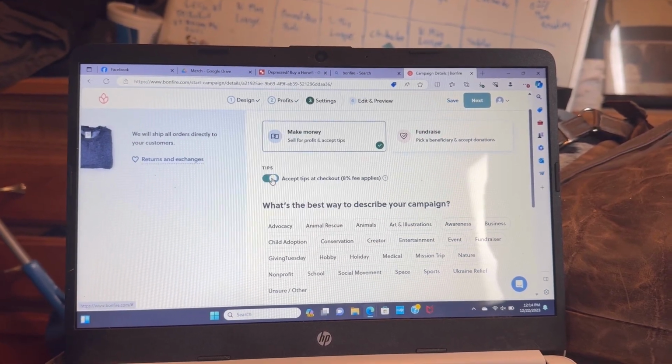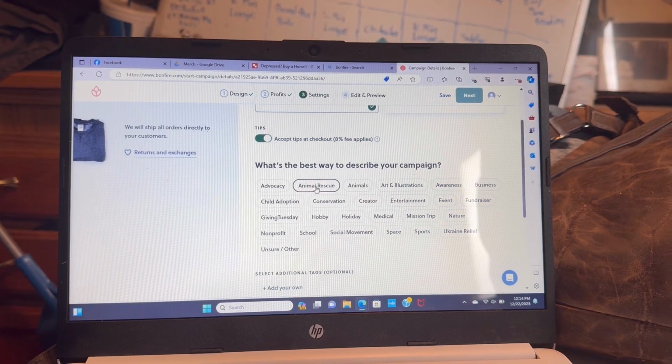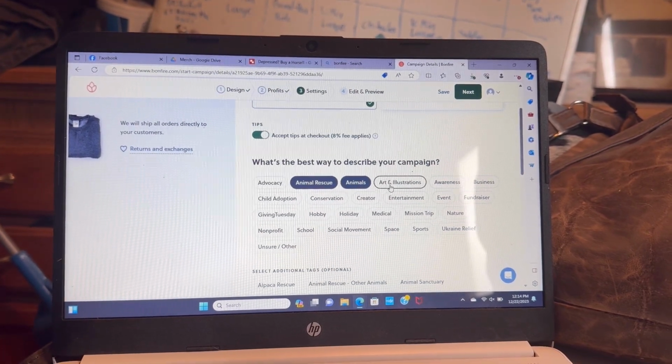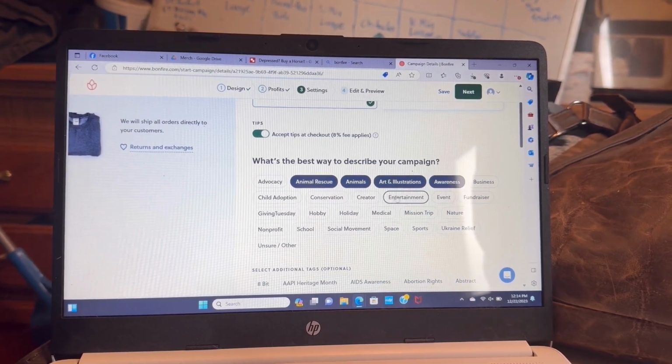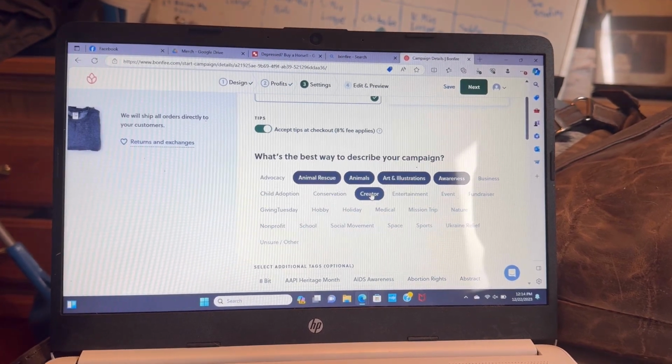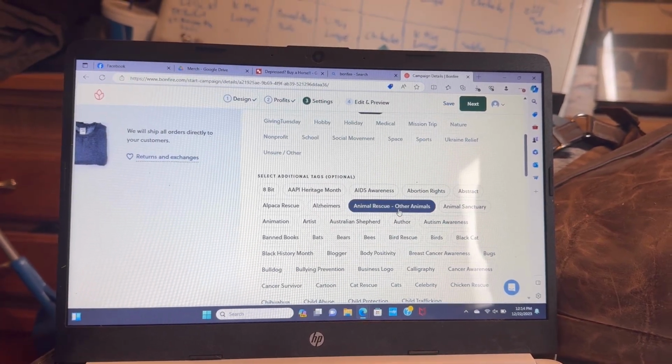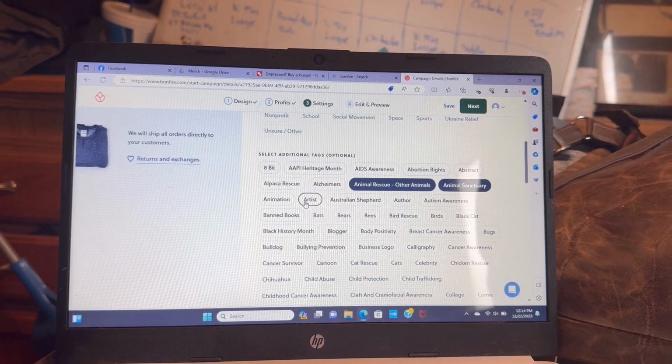I'm not a nonprofit, so I can't fundraise. I also accept tips. From here, it's going to ask, how do you describe your campaign? I typically do animal rescue, animal awareness, just a bunch of random stuff. Then it's going to ask you to add additional tags and stuff. Choose as many or as few as you want.